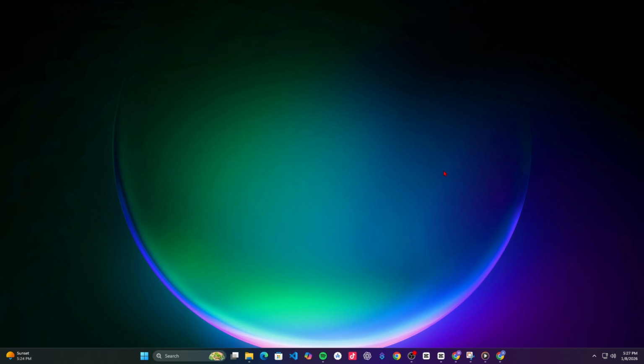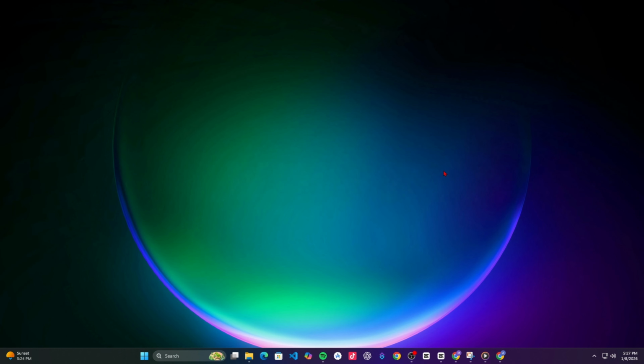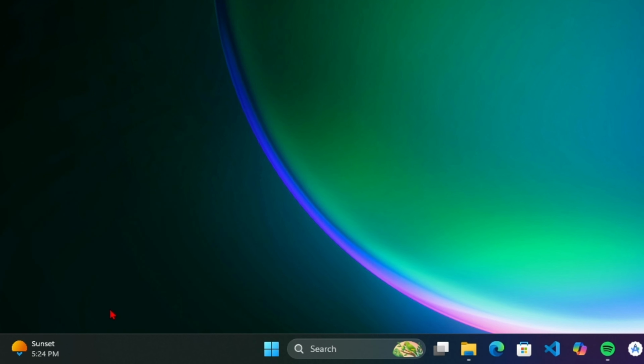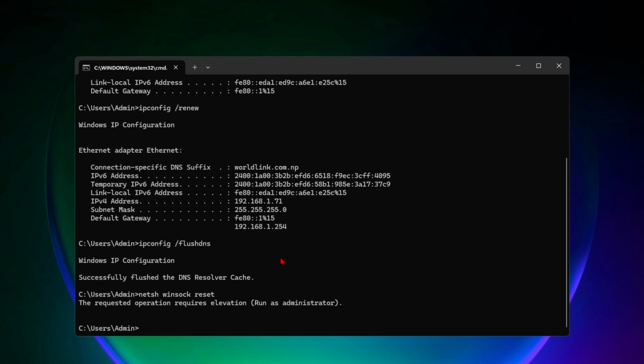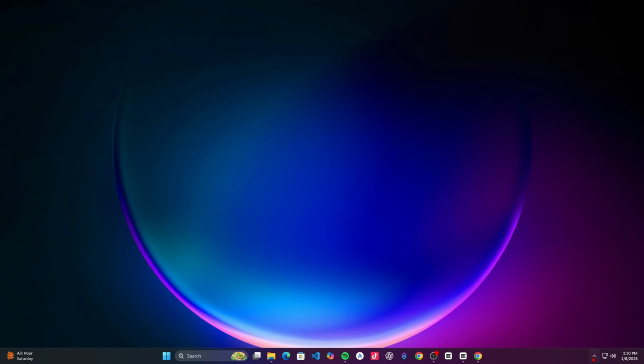Step 4. Reset network settings. Press Windows plus R, type CMD, and press Enter. Run these commands one by one. Restart your PC afterward.